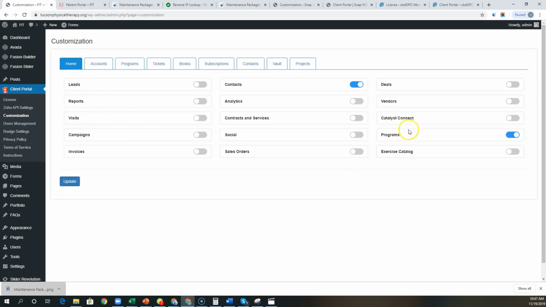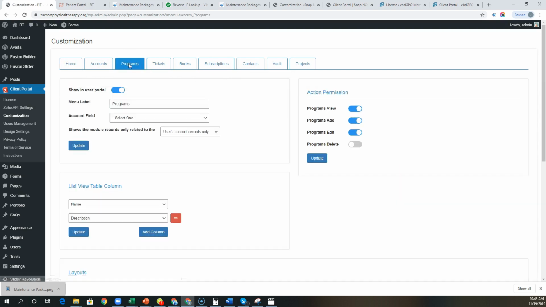The Home tab is going to show you all the modules that are available from the CRM, and you can go ahead and click to activate them. If you've added other Zoho products, you'll see them show up here, like tickets for desk, books, subscriptions, etc. So let's go ahead and explore some of the options for a custom module in Zoho CRM.